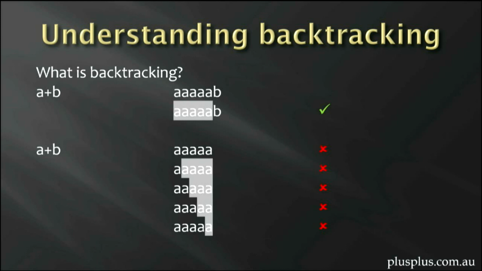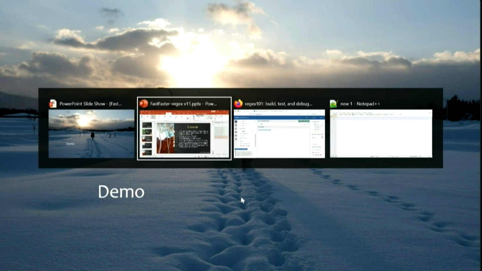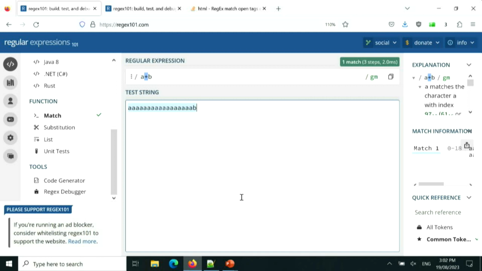Now, in order to go further, we need to understand backtracking and how the engine actually goes looking for things. If I was looking for one or more A's and a B, it works. If I was looking for one or more A's and a B and it can't find it, it actually has multiple bites at the cherry. It goes back and has another go. Let's do a demo. Love live demos. What could possibly go wrong?